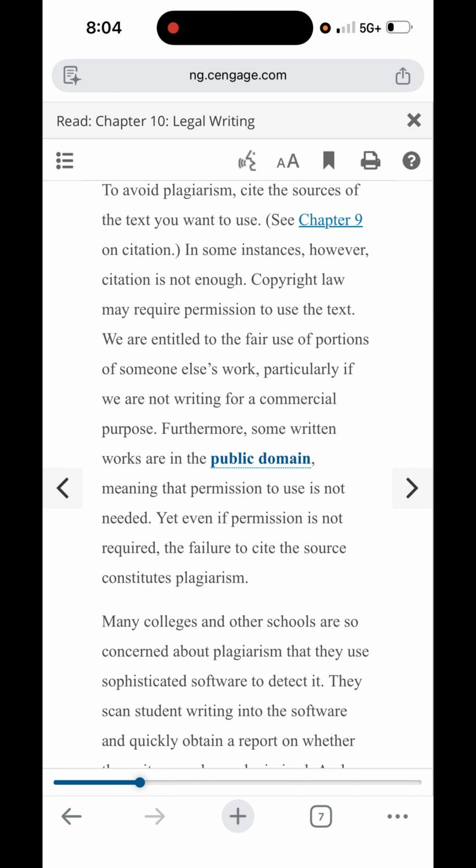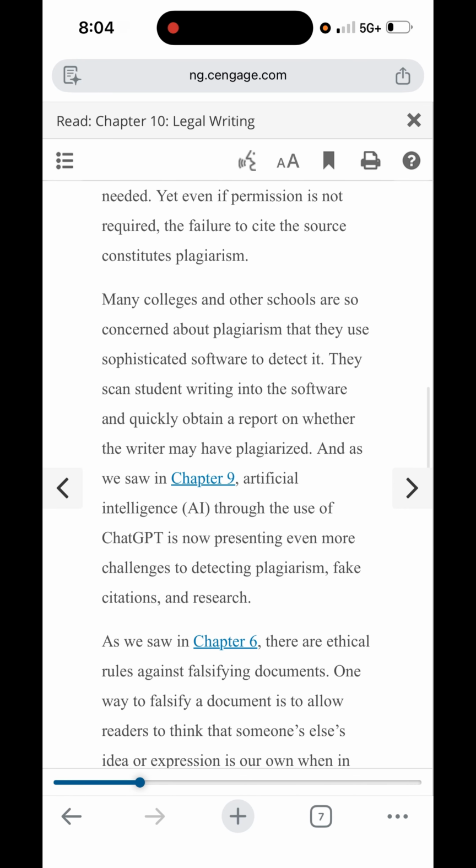See Chapter 9 on citation. In some instances, however, citation is not enough. Copyright law may require permission to use the text. We are entitled to the fair use of portions of someone else's work, particularly if we are not writing for a commercial purpose. Furthermore, some written works are in the public domain, meaning that permission to use is not needed. Yet, even if permission is not required, the failure to cite the source constitutes plagiarism.